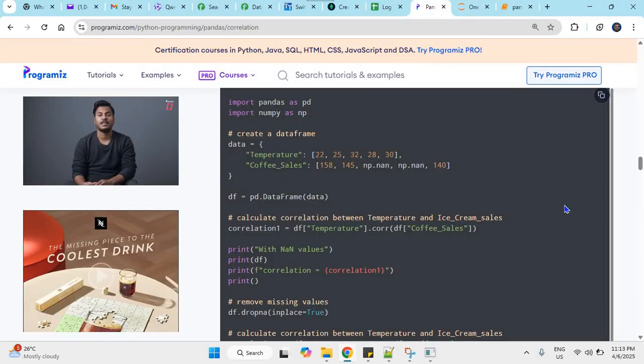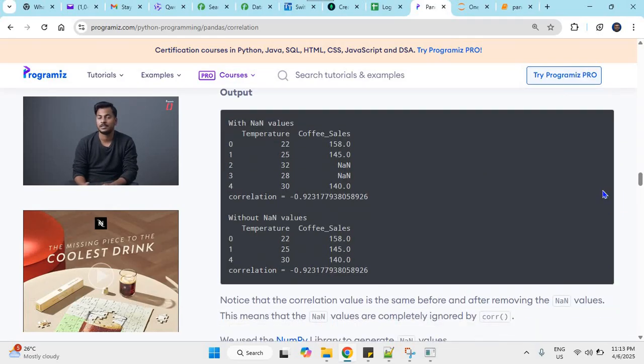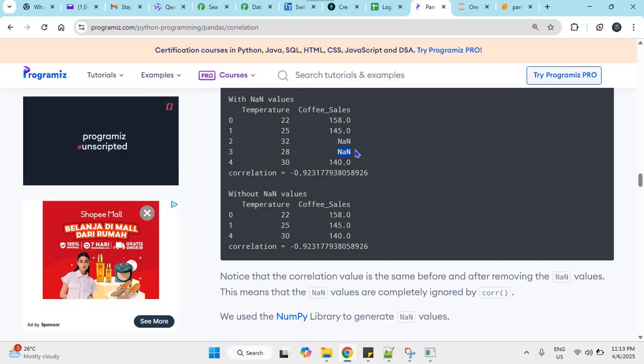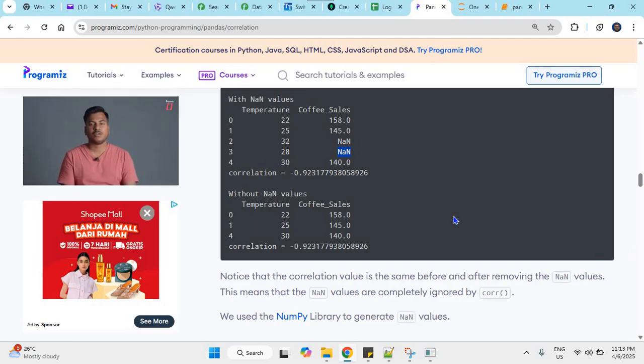Next one is also the same, 0.9231. This is just to show you that it actually gives you the same answer, because the whole row, these two, are ignored during the calculation. Once the rows are ignored, how many rows will be left? Out of 5 rows, 2 are gone, so we are left with only 3 rows.